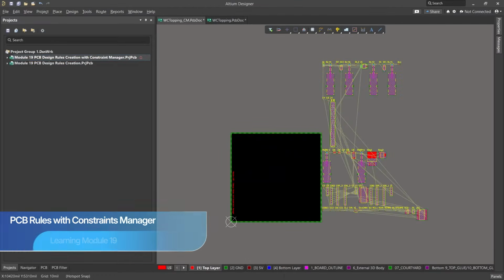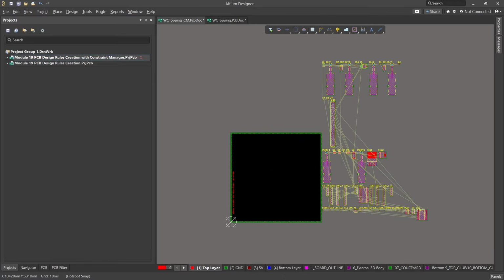We are now going to use the Constraint Manager to create PCB rules. Note that the Constraint Manager requires Altium version 24 or later, as well as a professional or enterprise-level license. The Constraint Manager is a document-based, spreadsheet-like user interface that allows us to view, create, and manage the design constraints used for your PCB designs.